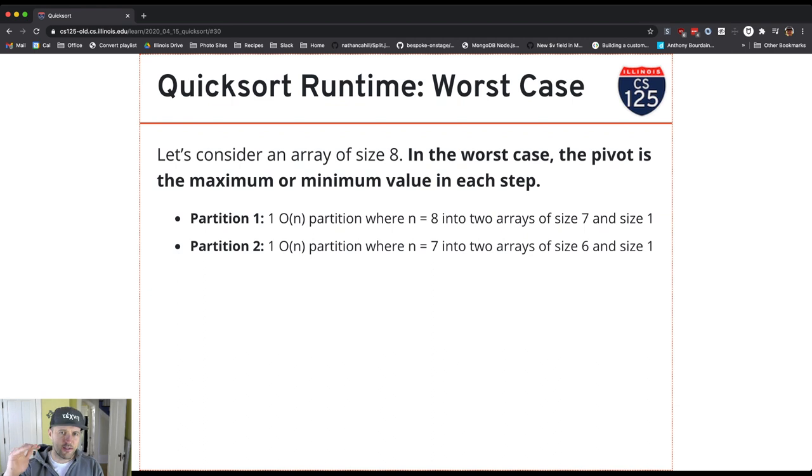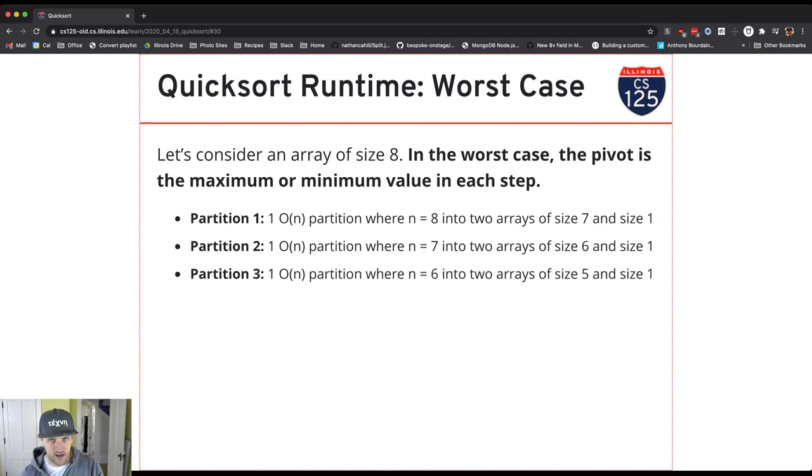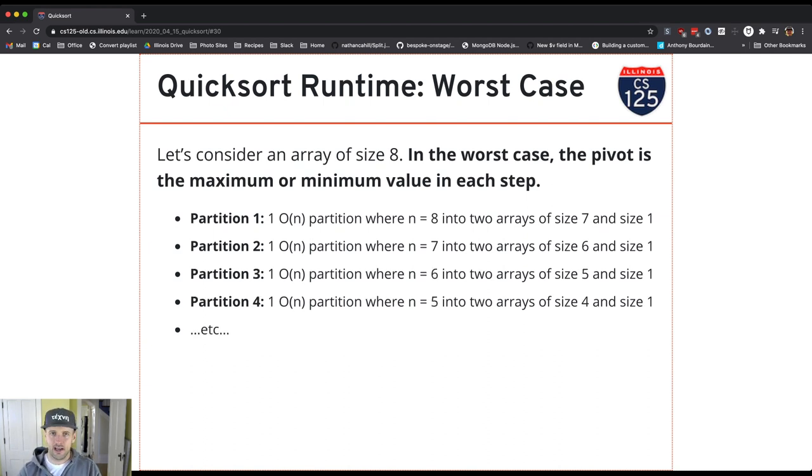Remember, when I did this the first time, I went from 8 to 4 to 2 to 1. Now I'm going from 8 to 7 to 6 to 5 to 4, and this goes on and on and on. And so now you can think about it, each partition is really not making the problem very much smaller. And so it turns out that this is going to have n levels. And every partition still takes O n. And so now what I've done is O n squared.